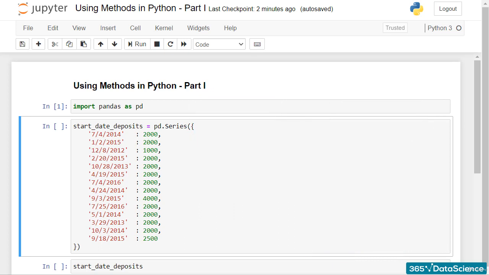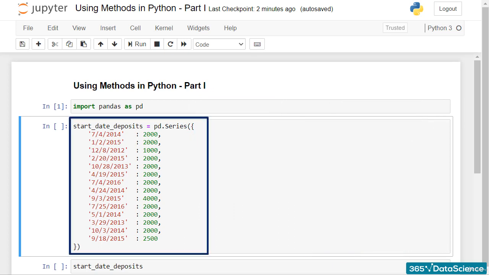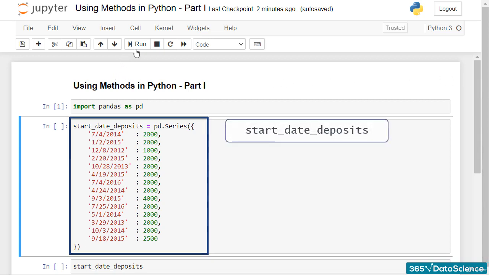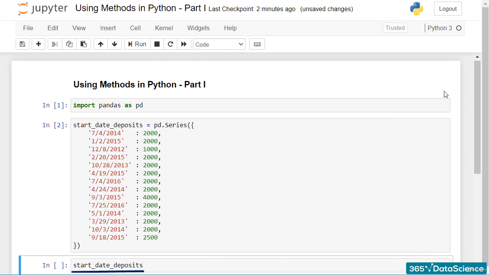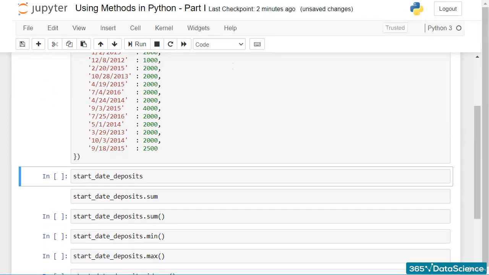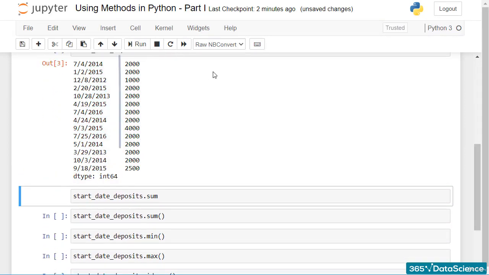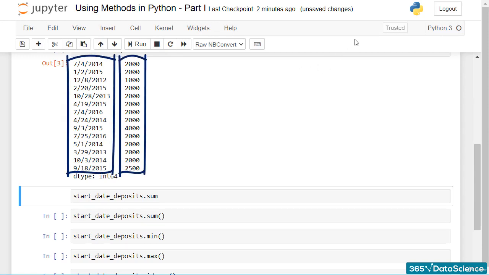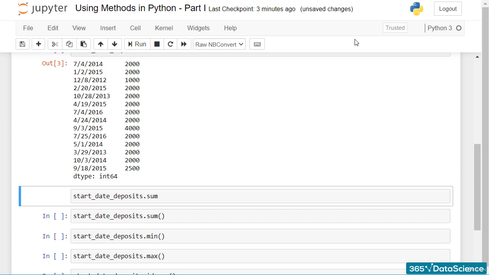We can go back to Jupyter and execute the code written in the selected cell to create the series object we intend to work with. We'll call it startDateDeposits. In the next cell, we will display the new variable. We can see that it contains deposit values and the start dates of these deposits. Start dates have been organized into indices. There are several operations we can perform here by using Pandas methods. For instance, if we want to sum the values of all deposits, we can invoke the sum method.